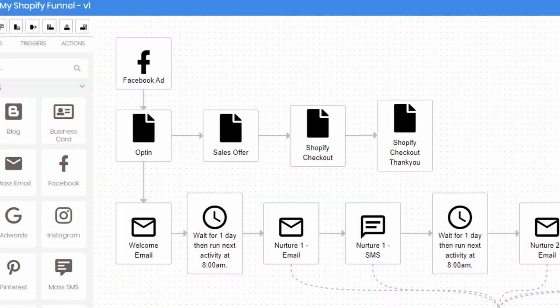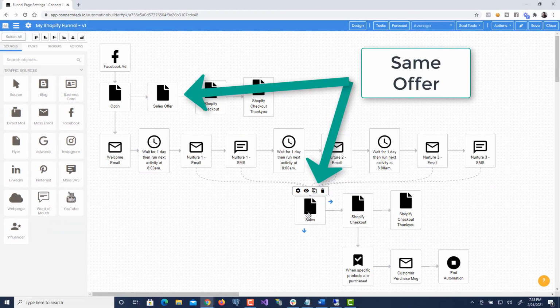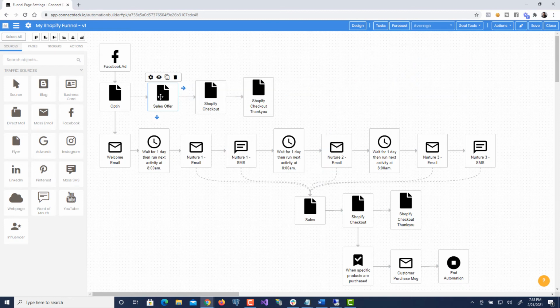right? You want to give them another chance to buy because only about 3% to 5% of the people who come to this opt-in page will actually purchase. But just because they didn't purchase, that 95% that didn't purchase, they're not really saying no. A lot of times they're saying not now. They're saying I need more information. They're saying I don't really know you, right?